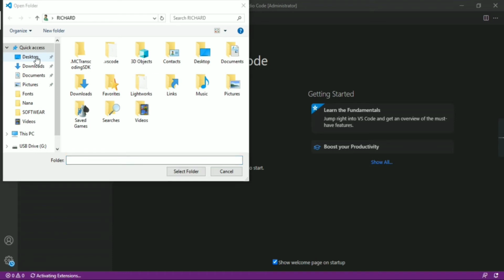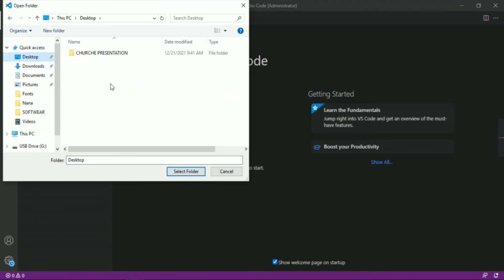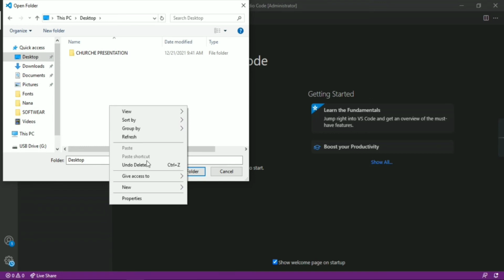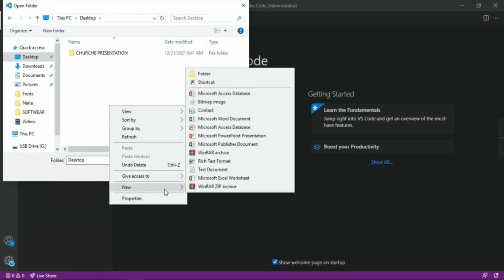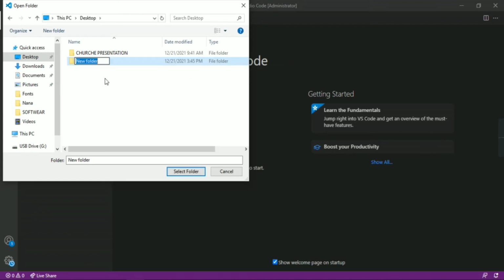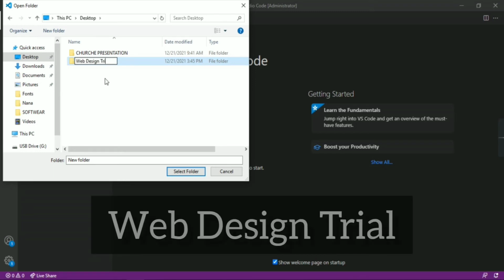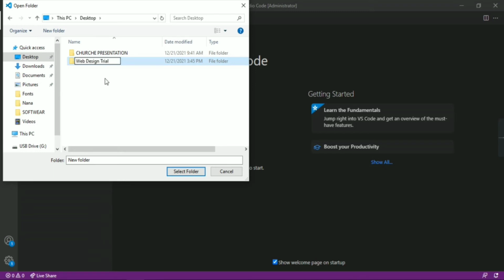We are going to save it on the desktop so that it can be easily accessible. On the desktop, we are going to right click on an empty space and then choose New. You can also use Control plus N to do it. Folder. Let's name it web design trial.